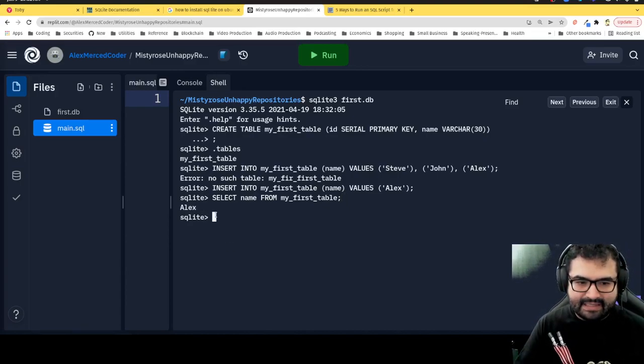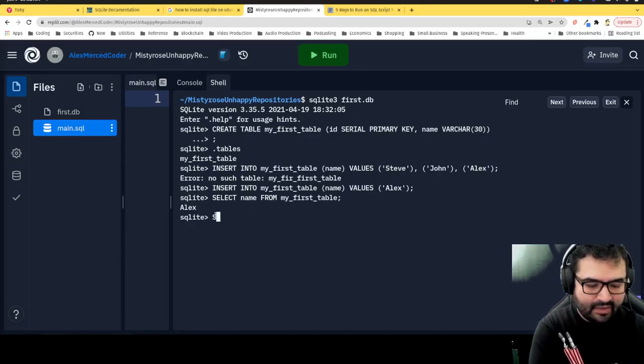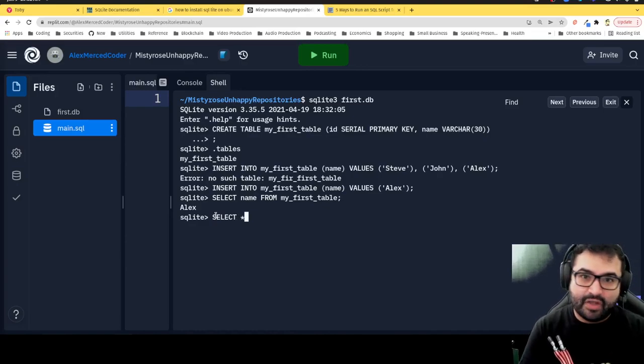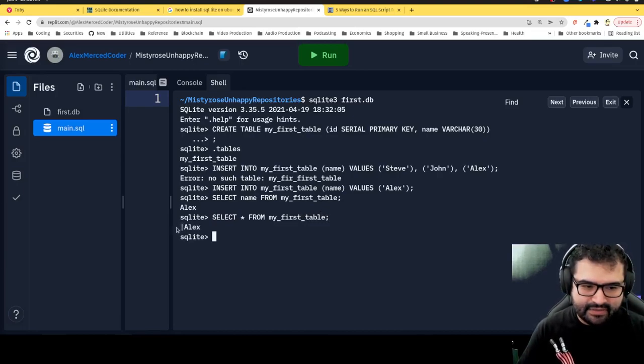And see, there's Alex. But what if I wanted the ID too? Well, if I want both, that's pretty much everything, right? So a really easy way to say, hey, just give me everything, is to say select star. Star always just really means anything or everything. So let's select star from my first table. And that's going to give you all of it. And I can see here's the ID, which just looks like a number 1. Well, I don't even see a number there, but we'll go from there.